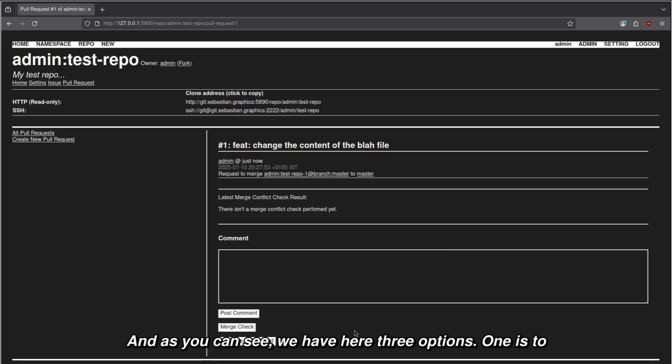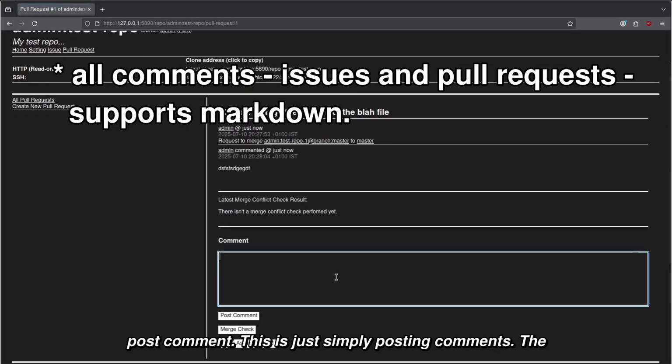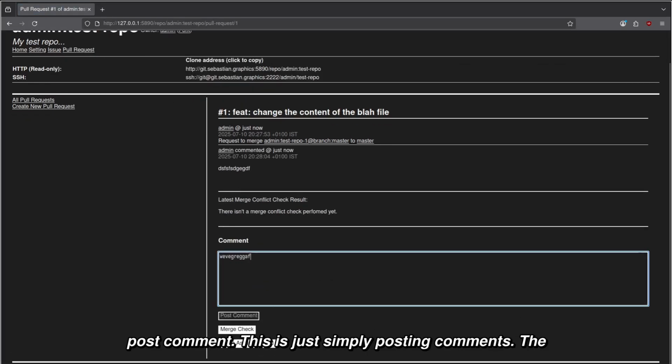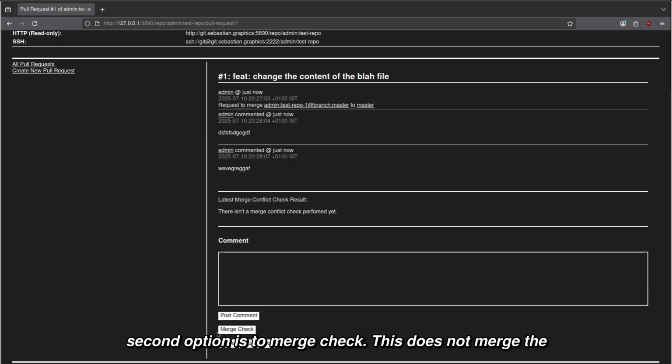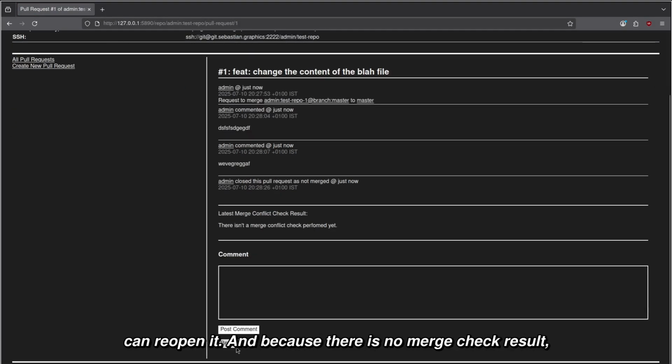And as you can see, we have here three options. One is to post a comment. This is just simply posting comments. The second option is merge check. This does not merge the pull request, this only performs a check. And the third one simply marks the pull request as not merged, and we can reopen it.